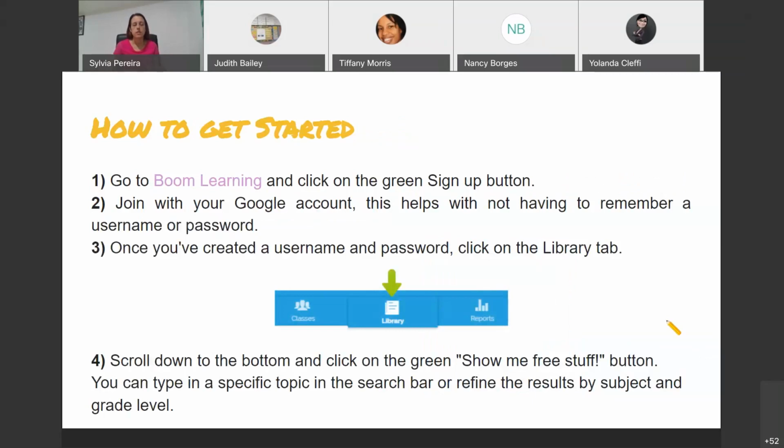So what you would need to do to get started. I have linked the Boom Learning page where you would go to sign up. Once you're done with this presentation, you can come back to the slides and actually click the link and go to Boom Learning. You would click on the green sign up button. And again, I totally recommend that you join with your Google account, because it helps you not to have to remember another username or password.